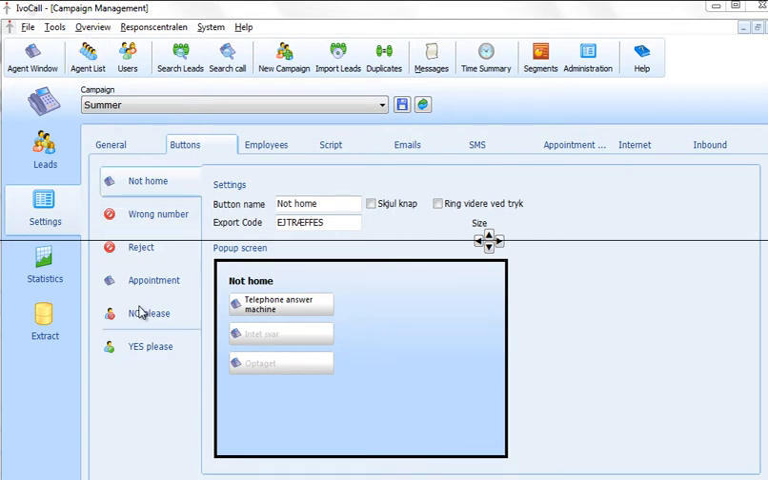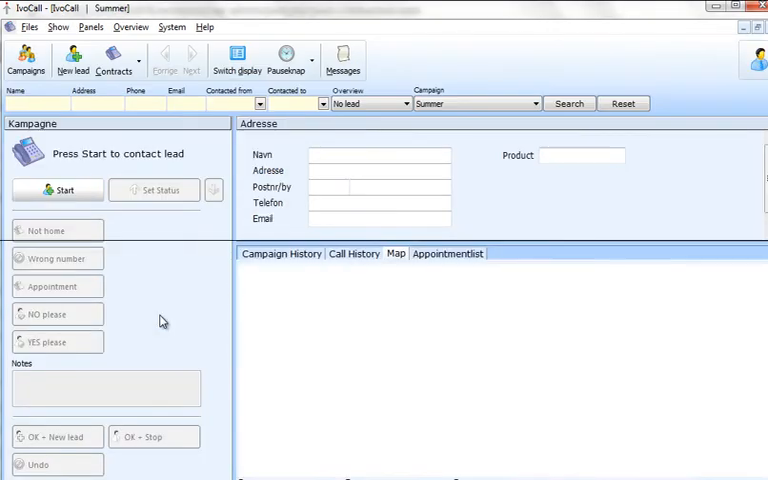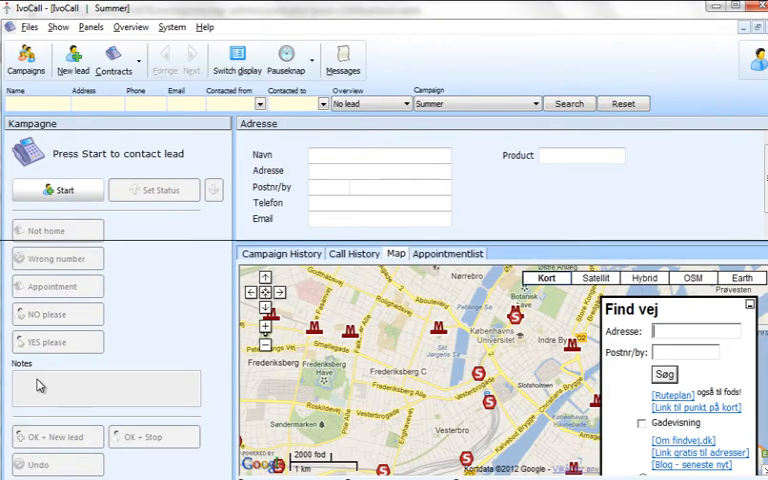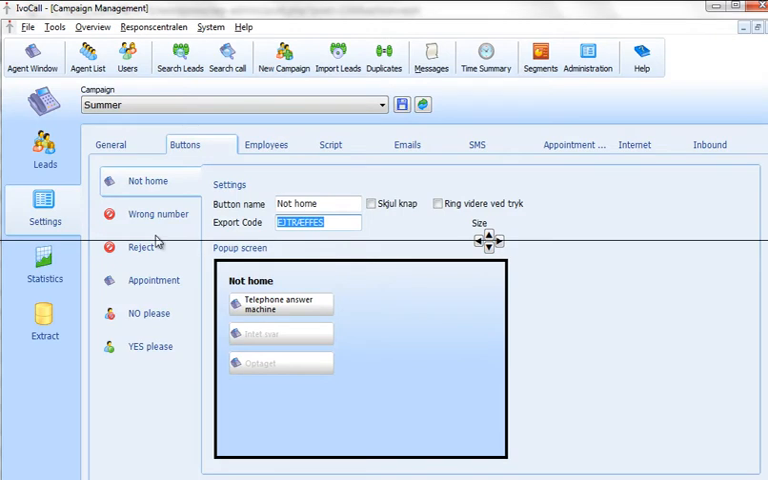But first, before we begin, please take a look at these buttons here, and let's just click very fast at the telemarketer menu, and you can see that the same buttons that you have here and that we are going to change are here. Now they're grayed out because I haven't started the dialer. So these are the buttons that we are going to change.